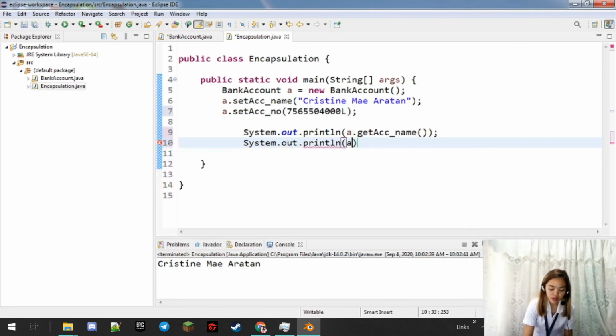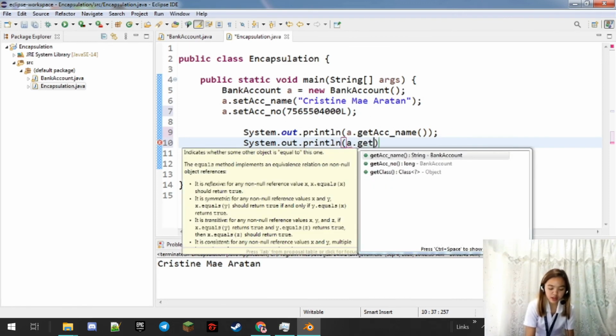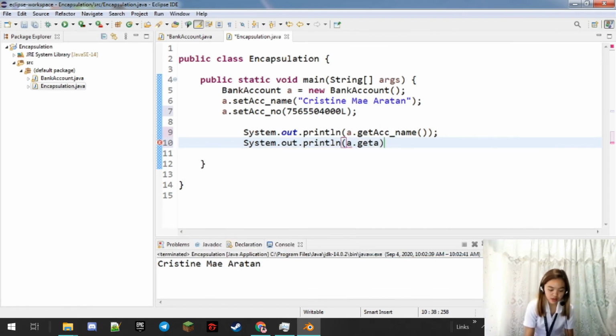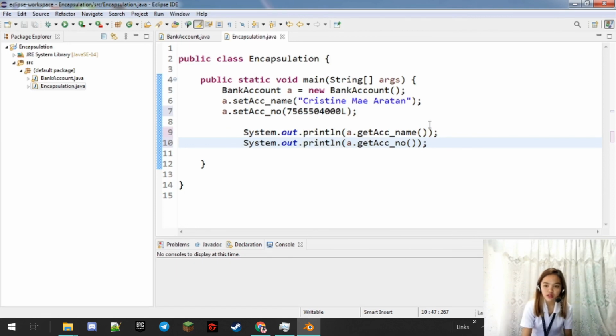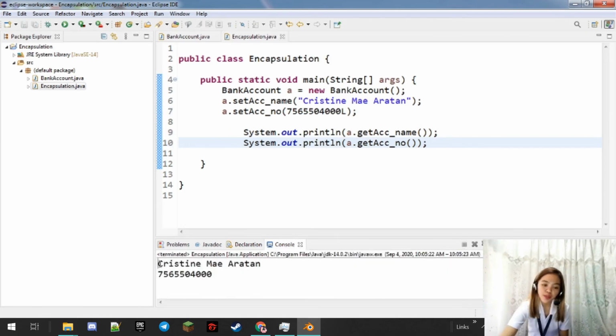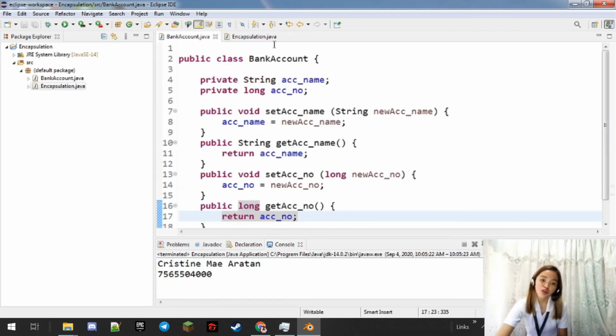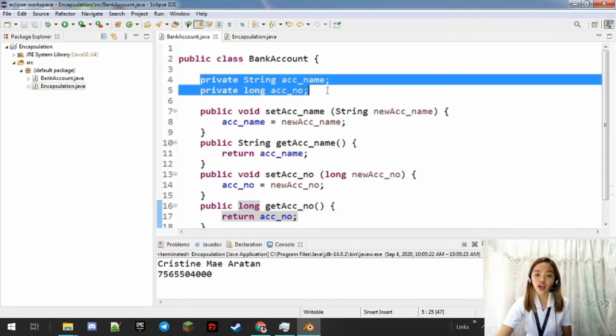So to wrap up this video, the point of encapsulation is to make these variables or attributes private from the user. So in order for them to access this information, they need to create the setter method and the getter method for each one. And then try to run this one. Then the account name and the account number are already displayed in our console.